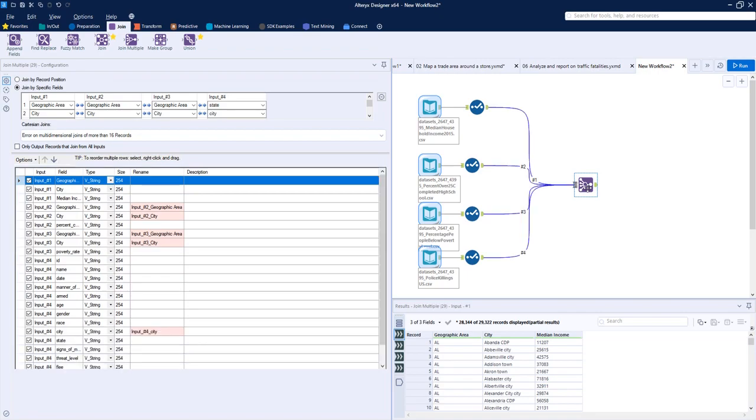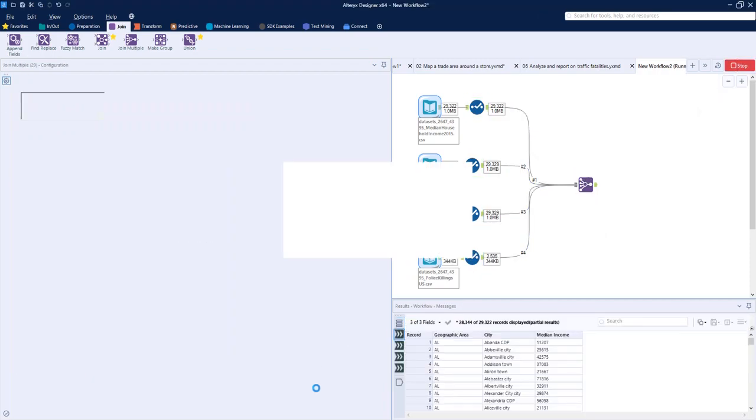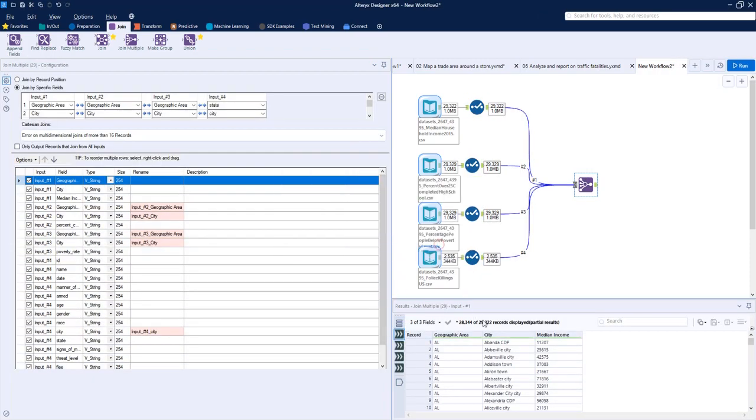And it looks like those are the only two common fields we can join these on. With this tool, you have two options: to join by record position or join by specific fields. I like to join by specific fields. It's the best way to ensure your most accurate data set is being output. And then you have two huge options. You can click this, only output records that join from all inputs, if you only want to see everything that joins, or you can just leave it like this to get the exact same result that we got doing it the other way.